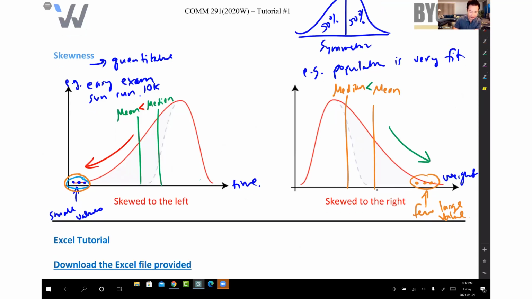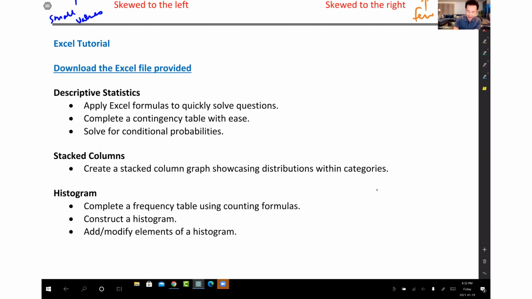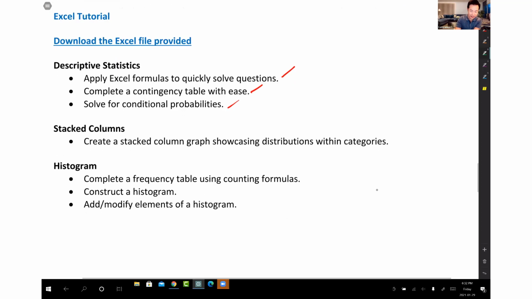Okay, so today, what time is it? Oh, good. So we have an hour left, which is good. We're going to use more formulas. We already completed the contingency table, and we already solved for the conditional probabilities. Next, we're going to solve for the stack columns, and then we're going to analyze and construct a histogram.